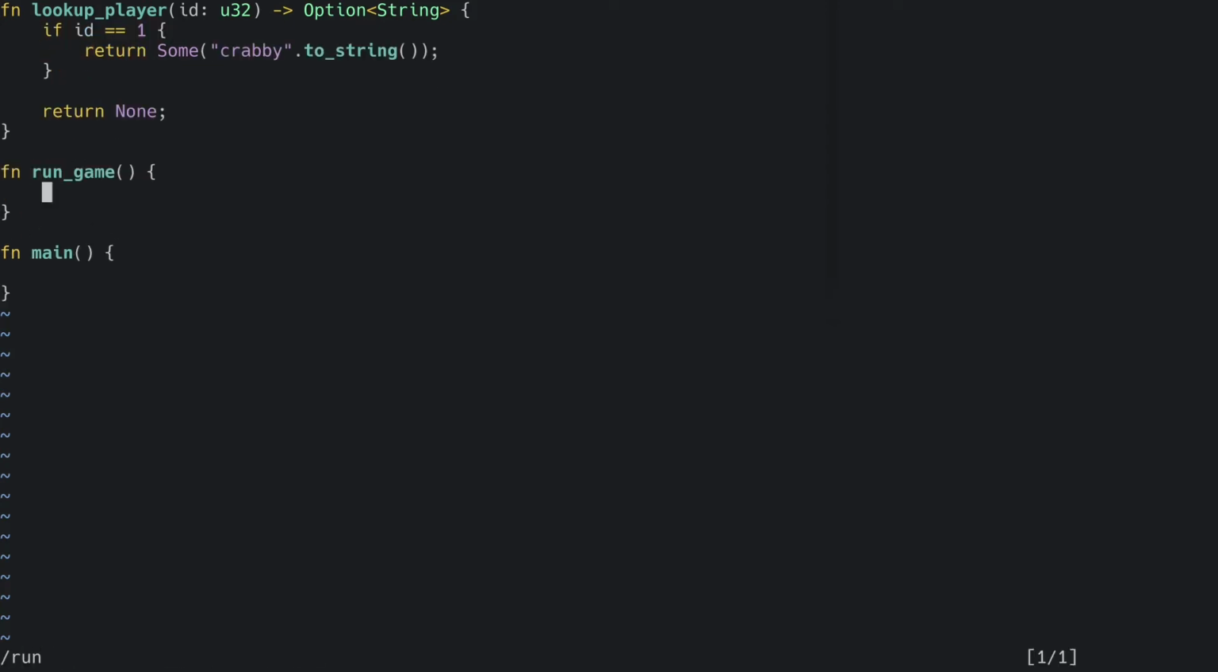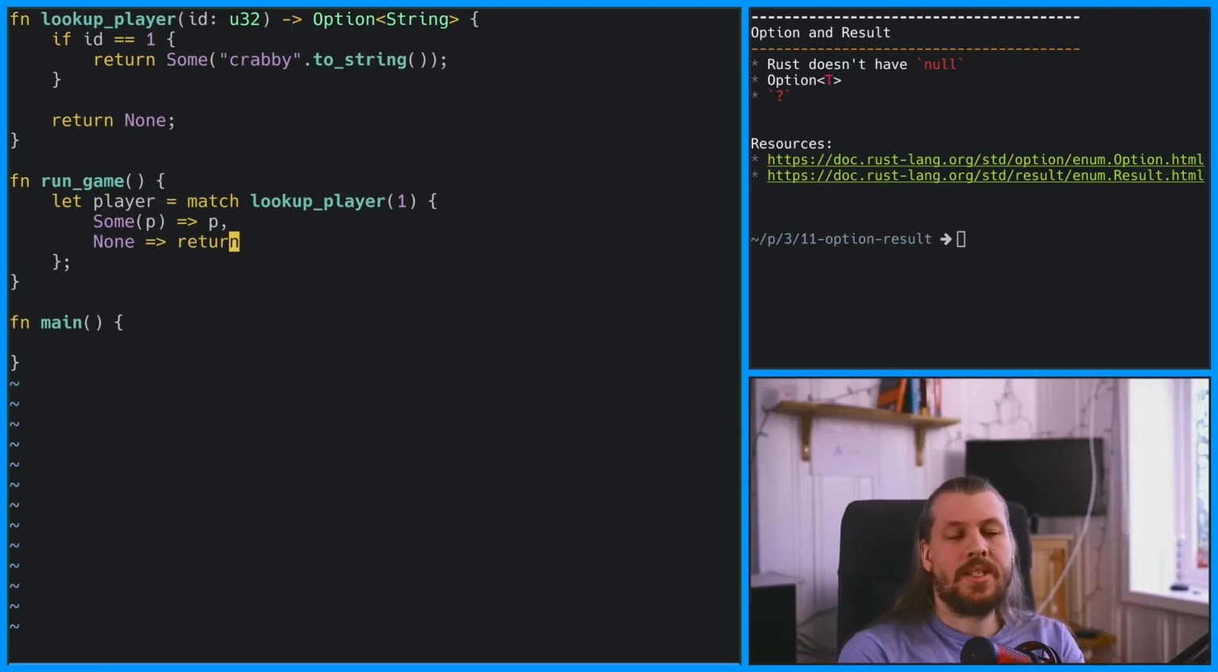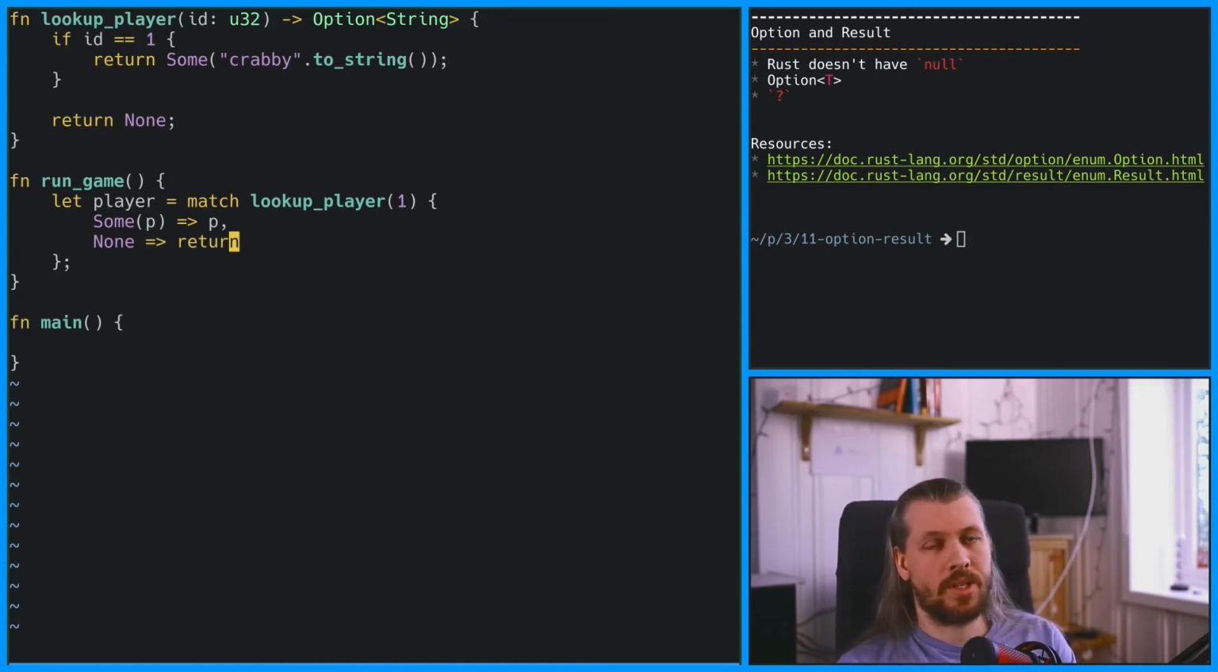Now we can finally use our lookup player function. If we find a player, we'll assign it to the player variable, otherwise we'll do an early return. Since most things in Rust are expressions, we can use an expression to assign a player variable. If we have some player name, we'll assign that to the player variable, and if we have none, we'll do an early return. This is such a common pattern in Rust that there is actually a shorthand for doing this, as long as run game will return an option.